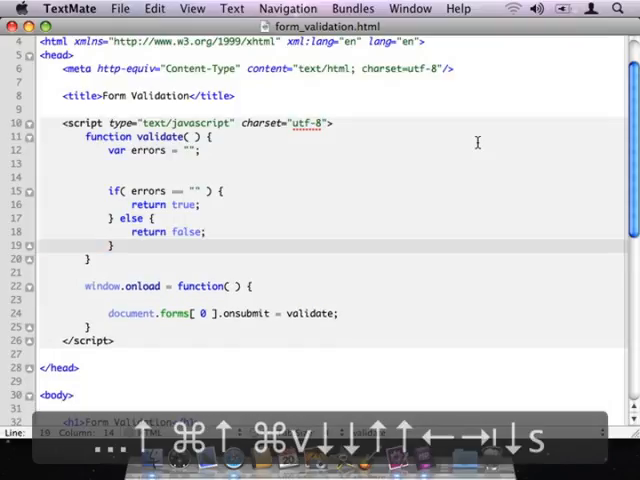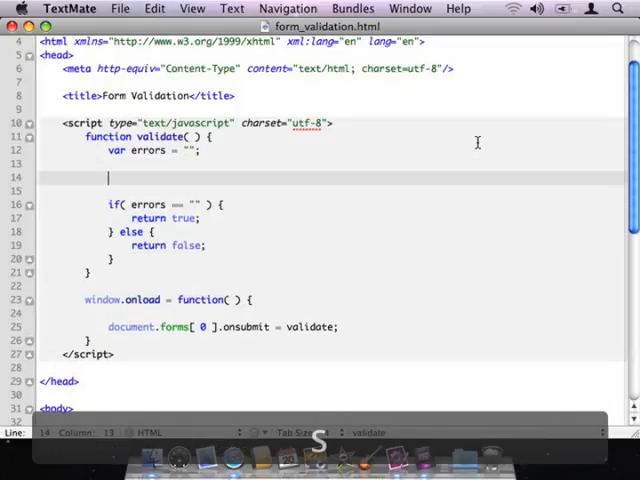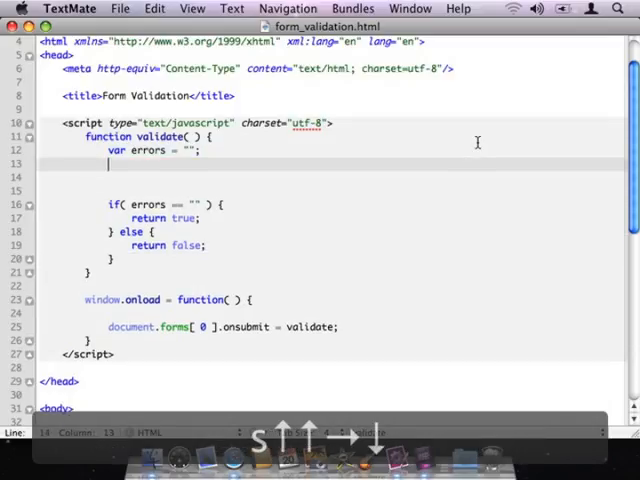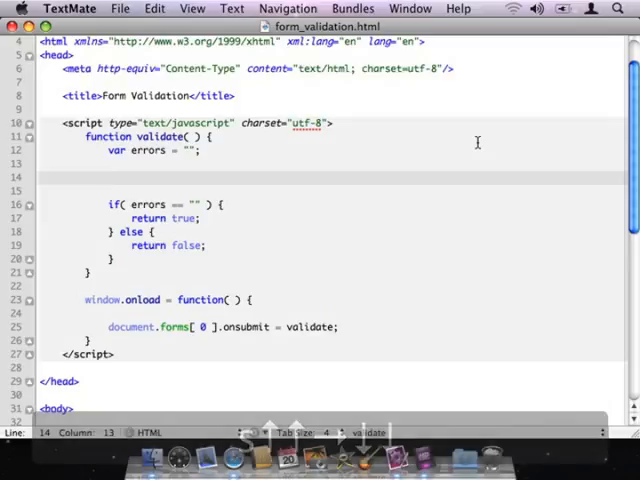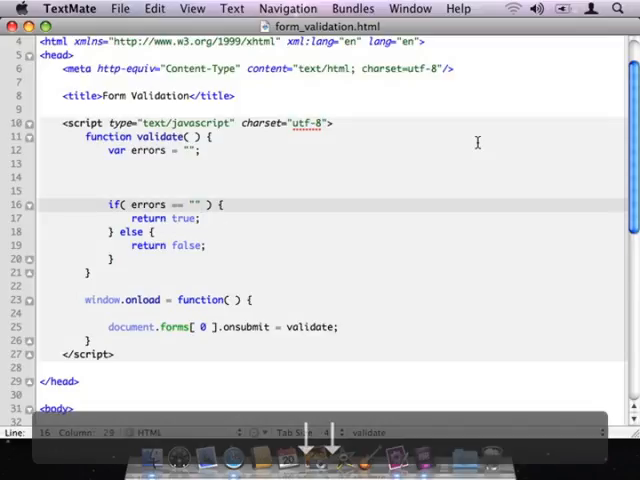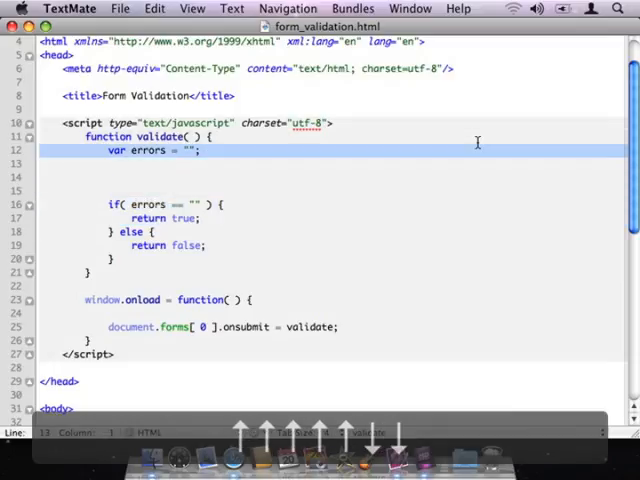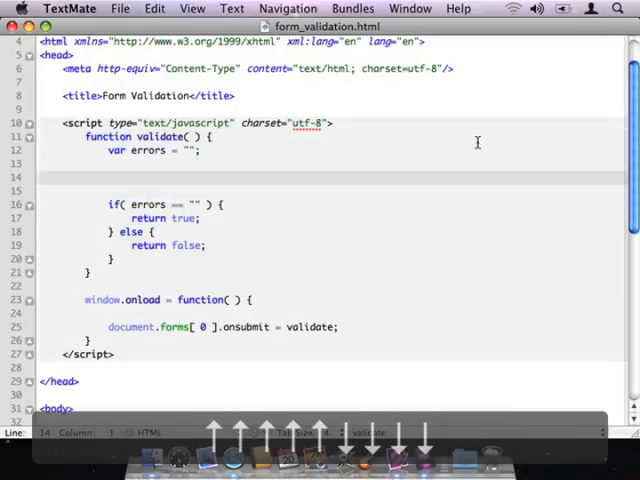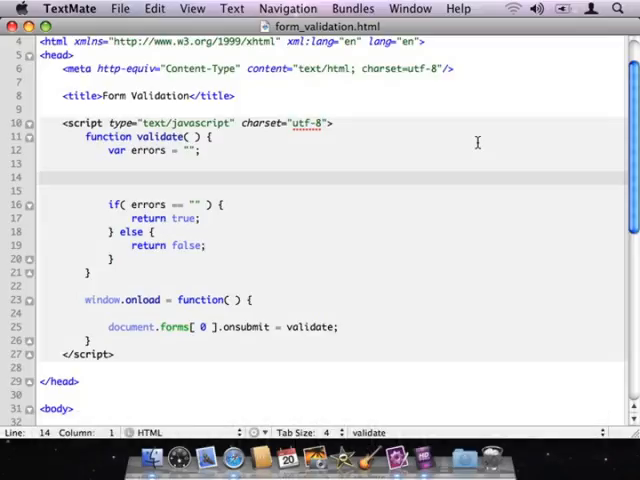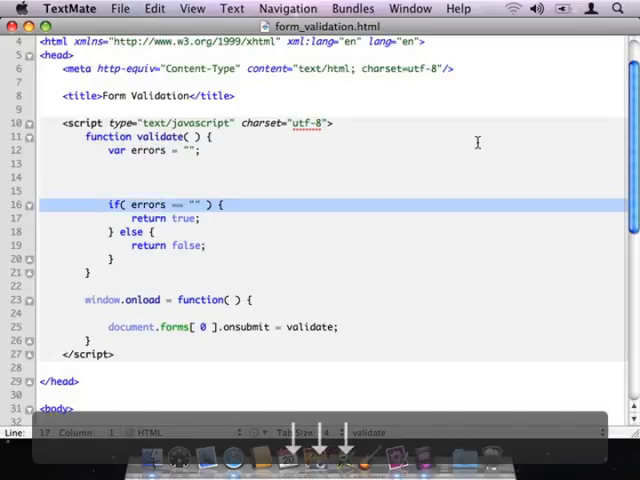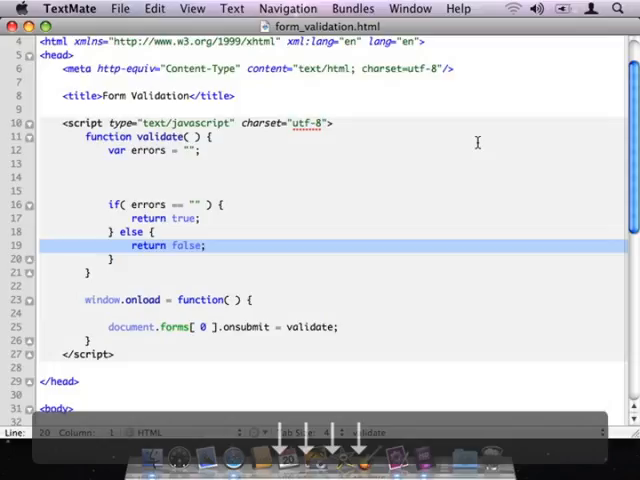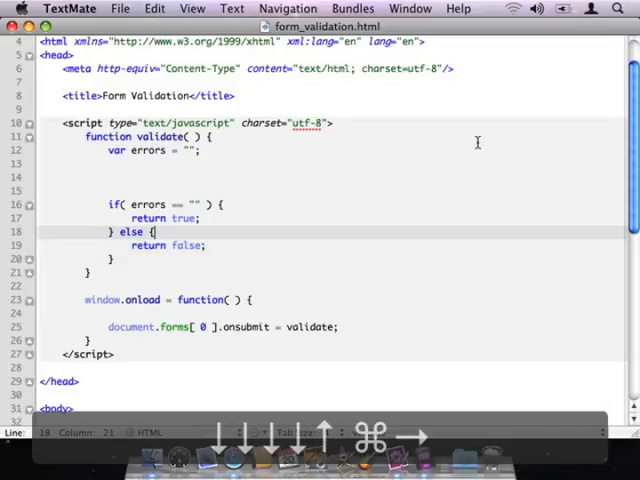So that will be the final check that happens inside the validation function. We start off with errors blank. If we then check all of our fields and find no problems, then by the time we get down here, the errors variable will still be blank, in which case we'll return true, which will cause the form to submit. But if we start off with a blank errors variable, and then when we check the form we do find problems, we append the description of those problems to our errors variable, then when we get down to the bottom, we'll find that the errors variable is not blank, in which case we will return false and the form will not submit.